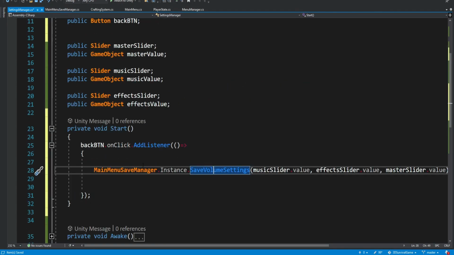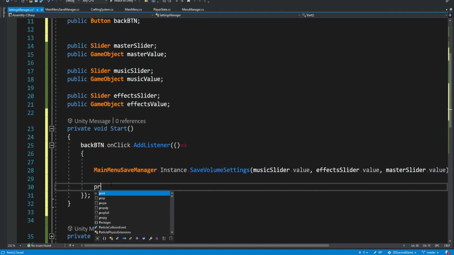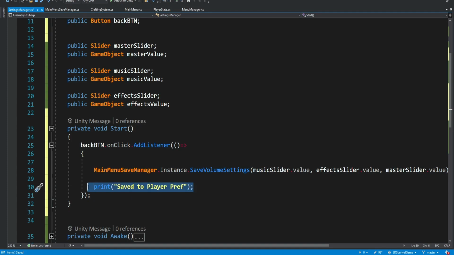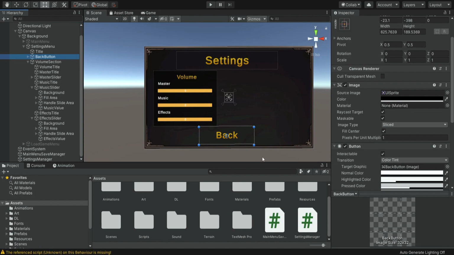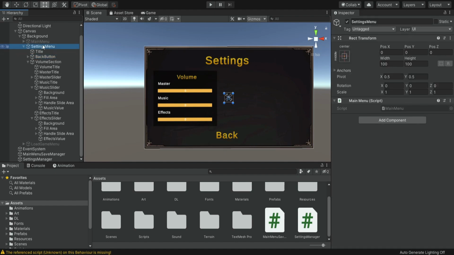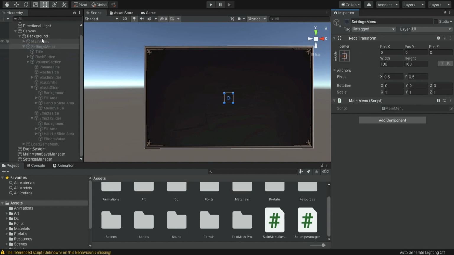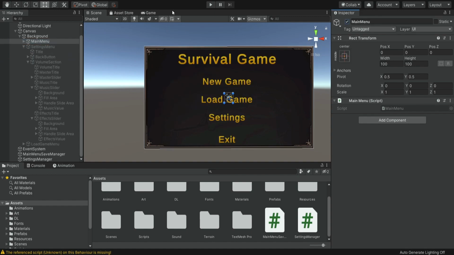And in order to see that it works, we can also add a print: saved to PlayerPref. So now it should save our data. Let's save everything. Let's go back over here. So now when we change these values and we click on this back button, it should save the information. So for that, let's close the settings menu. Let's open the main menu.